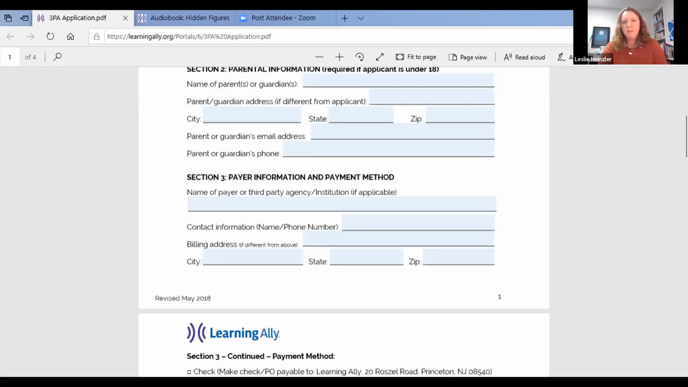So make sure that's a valid email address that you will check. I believe they will send it to the parent's email address as well, but I know most information does go to the applicant's email. Section 3 is payer information and payment method. And this is the section you can leave blank. I will take care of this section if the student is a patron of our library. I will verify that when I receive the application and then fill in that necessary information.